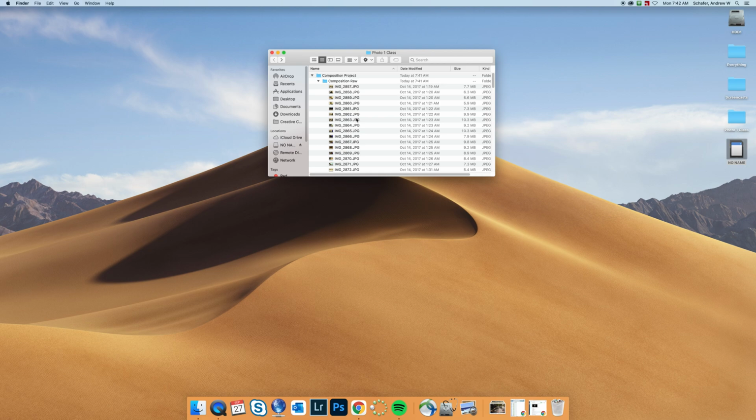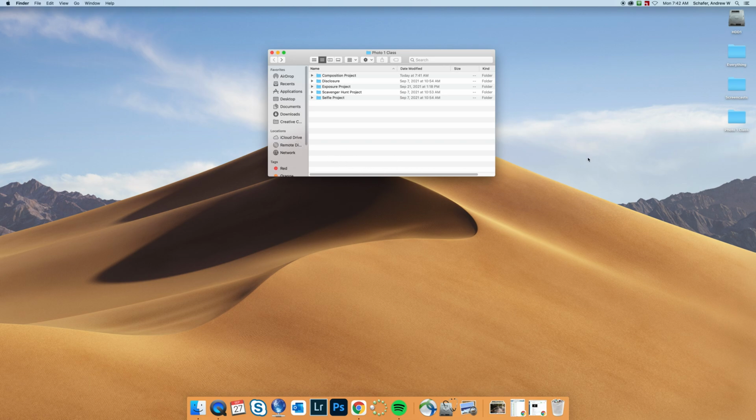Now we're ready to create a catalog inside of Lightroom Classic. Oh, actually, we do need to eject the SD card. Eject the SD card, and then I can pull it out of the back of my computer, put it back in the camera, return the camera, and then come back over to my computer to work on Lightroom.